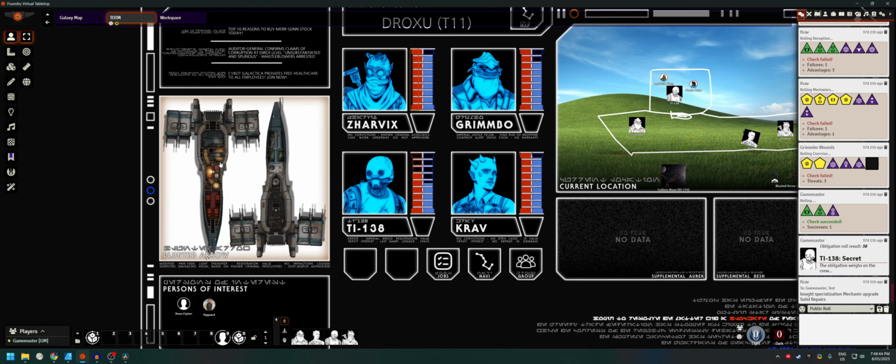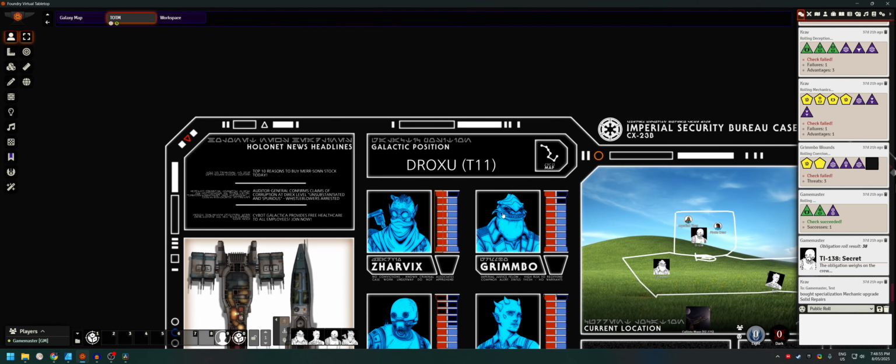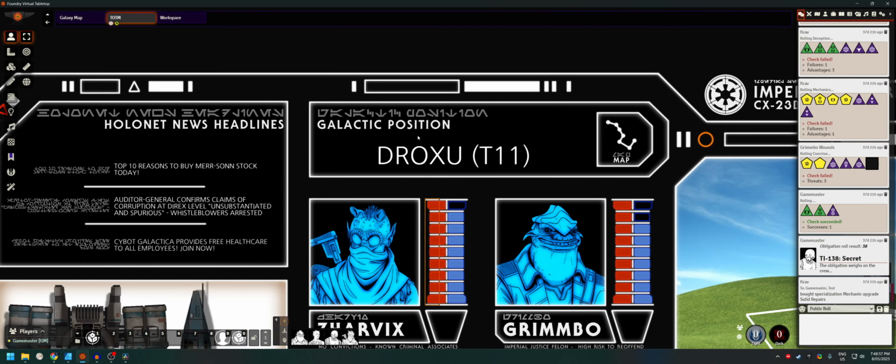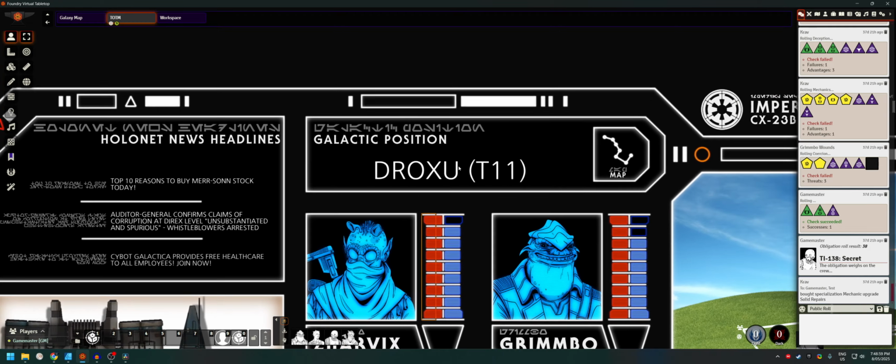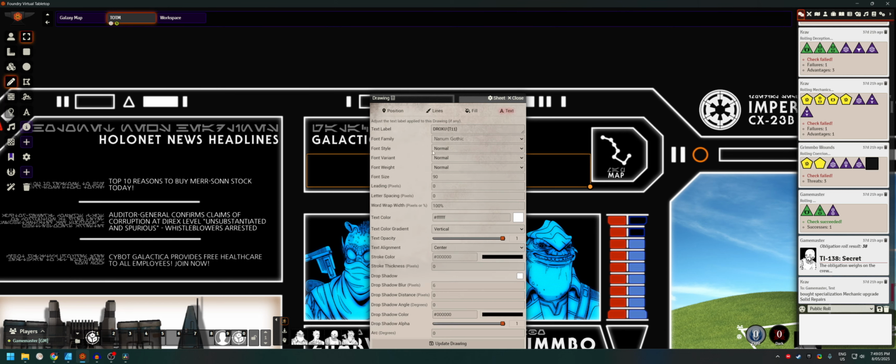And we've also got a link up to their kind of main ship. Pretty straightforward, just opens up this actor. And then if we look up here, we can see their galactic position. So this is really just a drawing that I can edit the text on. So I can change that as they move around the galaxy. In fact, I do need to change this. This is out of date.